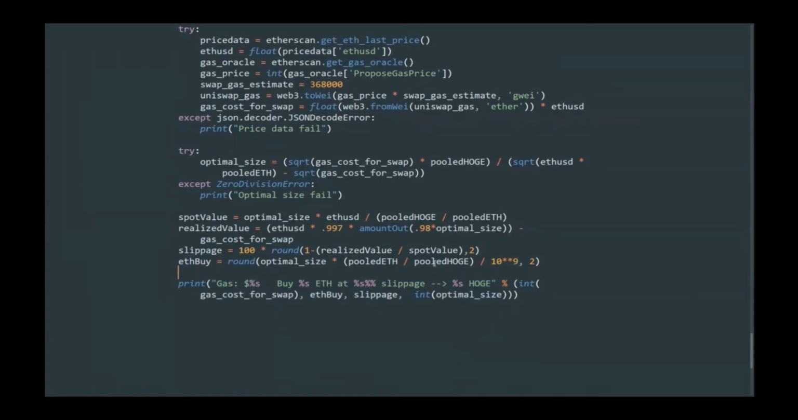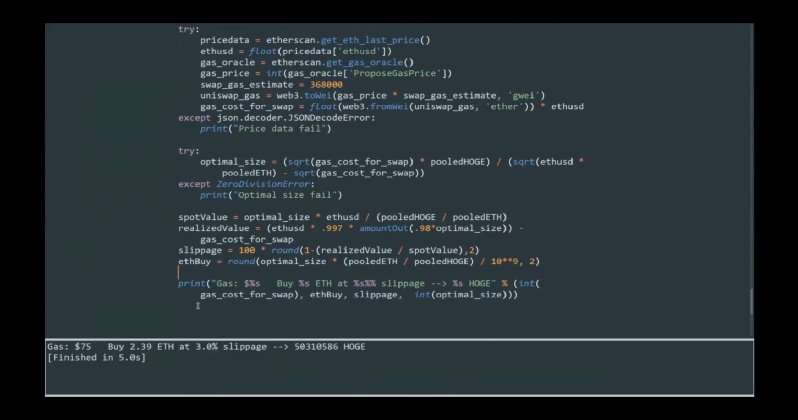Let's see what happens. Using current data, the program estimates that a swap is going to cost $75 and that to maintain optimal value, we should spend 2.39 Ether on about 50 million HOJ at 3% slippage. I recommend checking these values against what you get from the Uniswap interface just as a sanity check if you choose to use this. I've found that these values are accurate.